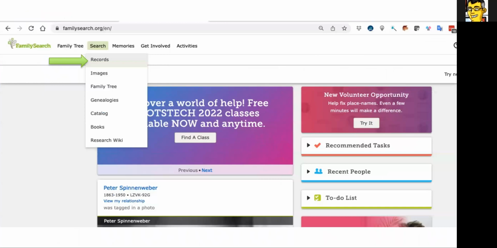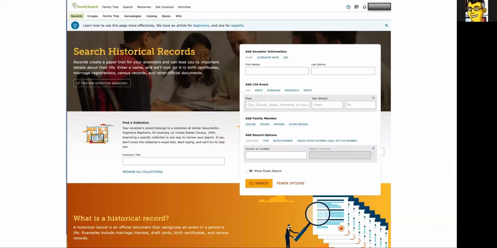All right, now we're moving over to the search menu and several items here. The first one is records. So we can go to record search and search for really any historical record we have for a person. You can add a name here. You can also add a life event by clicking one of those items and adding birth information, marriage, or residence. I can add family members, spouses, mothers, fathers, or children through other persons. And then I can do a search that way.